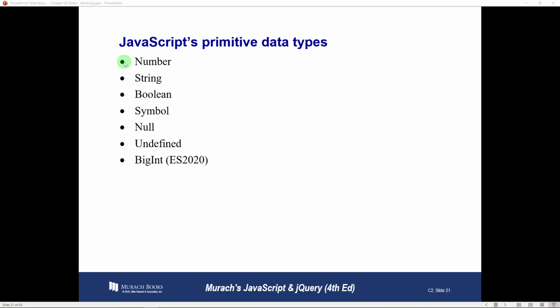So we have numbers. And numbers hold exactly what you would think they hold. They hold numbers. They hold integers and floating point types. Strings hold characters, or strings of text, strings of characters, alphanumeric characters, however you want to think about that. Booleans are true and false. Symbol is a new data type that was introduced in ES6, which is, I think, 2016.